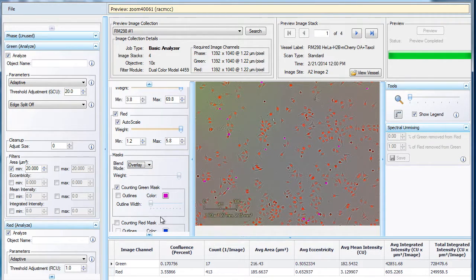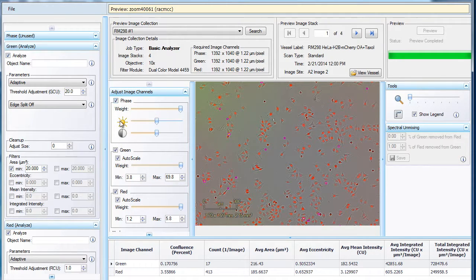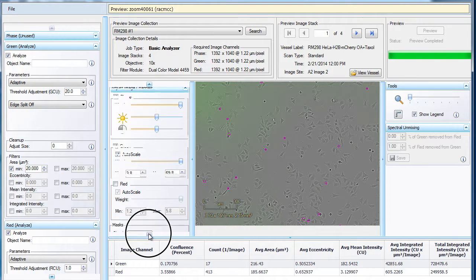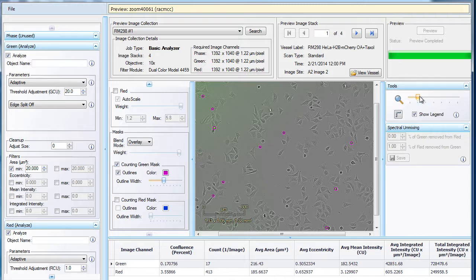So I find it easier to see. Or you might want to turn outlines on and make them really thick outlines. That's another way that makes it easier to see it. And so I might turn the red off so you can just see the green channel for this one. And you can zoom in to have a closer look.